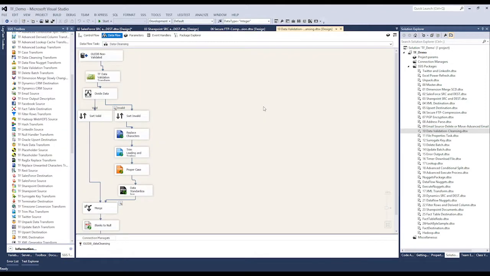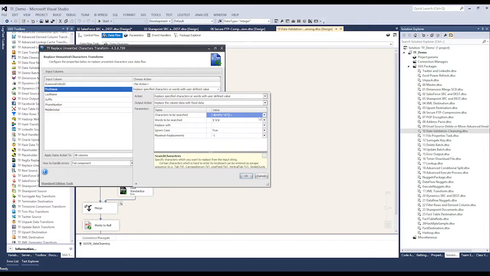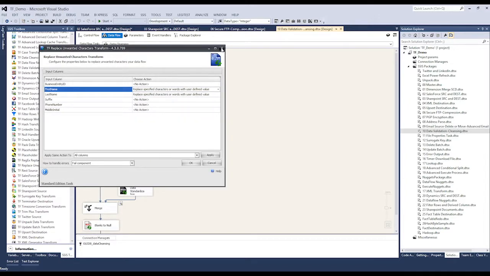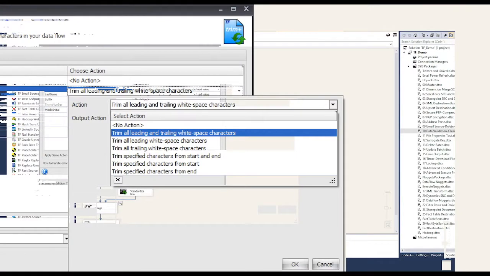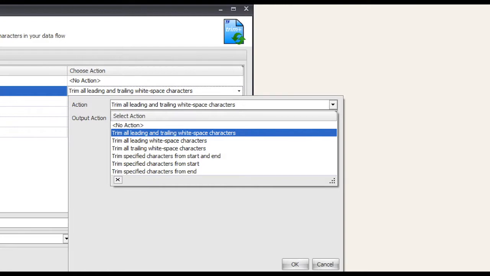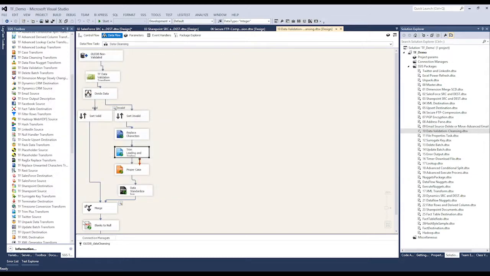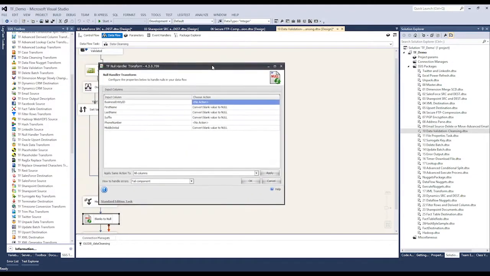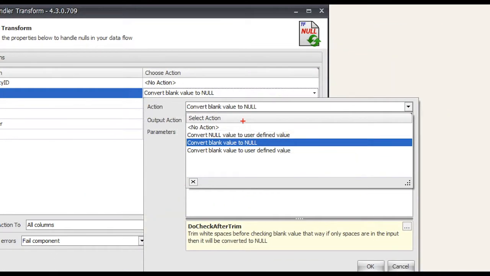We also have a group of data cleansing components. In our data cleansing category, you'll find a component that will replace unwanted characters. We also have the trim plus transform, which will give you the option to trim all leading and trailing white space characters or specified characters. And one of our most popular data cleansing components, the null handler. This component will give you different ways of converting nulls and blank values to user-defined values.